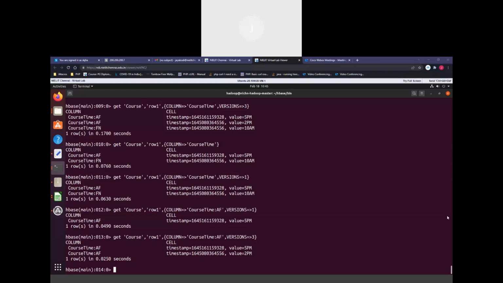So anyone wants to add why we use Sqoop? What is Sqoop? Any idea?